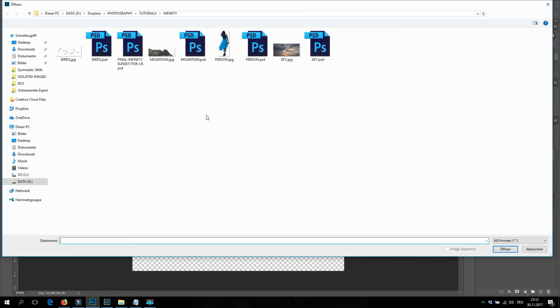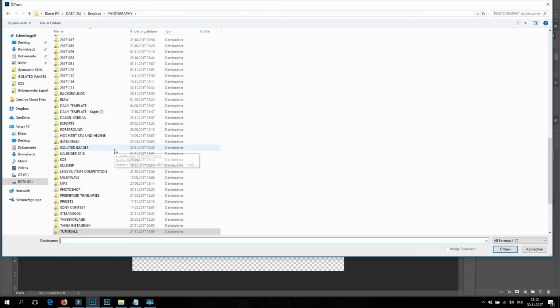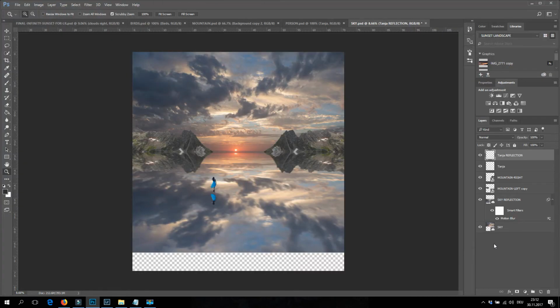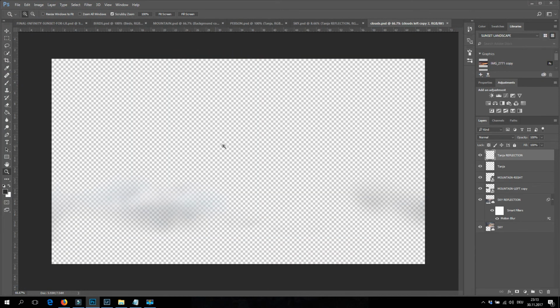Open. Oh, the clouds are in a different folder. Clouds are in my isolated images folder. A lot of stuff going on here. Clouds. You will have it in the folder you download.